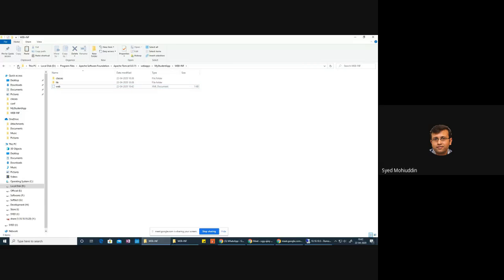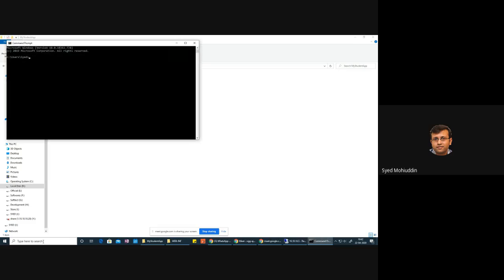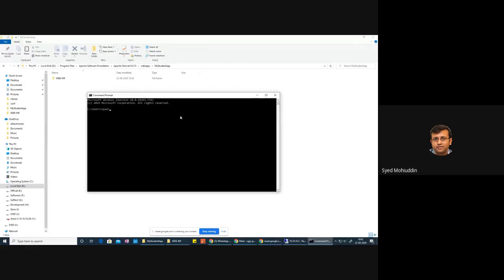So now what I have is my student app, which is my web application. Inside this web application, I have WEB-INF. Inside that, I have classes. Inside these classes, I'll be having servlets. I also have the web.xml file as well as the lib folder. Now let me run the Apache Tomcat server.